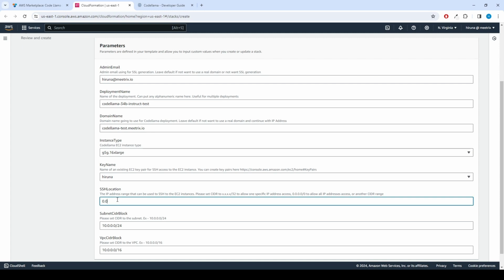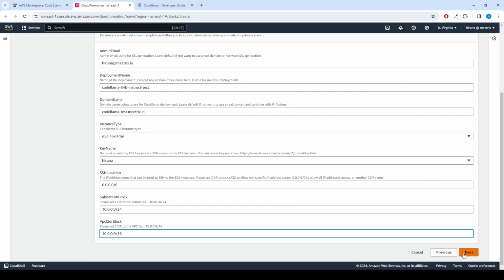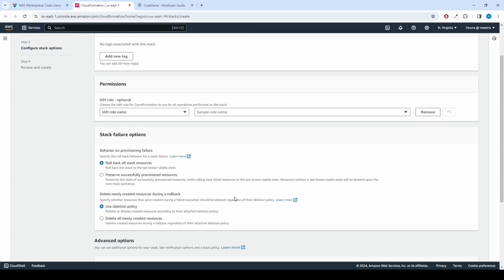Set SSH location as 0.0.0.0/0. Keep subnet CIDR block as 10.0.0.0/24. Keep VPC CIDR block as 10.0.0.0/16. Click Next. Now we can configure stack options.